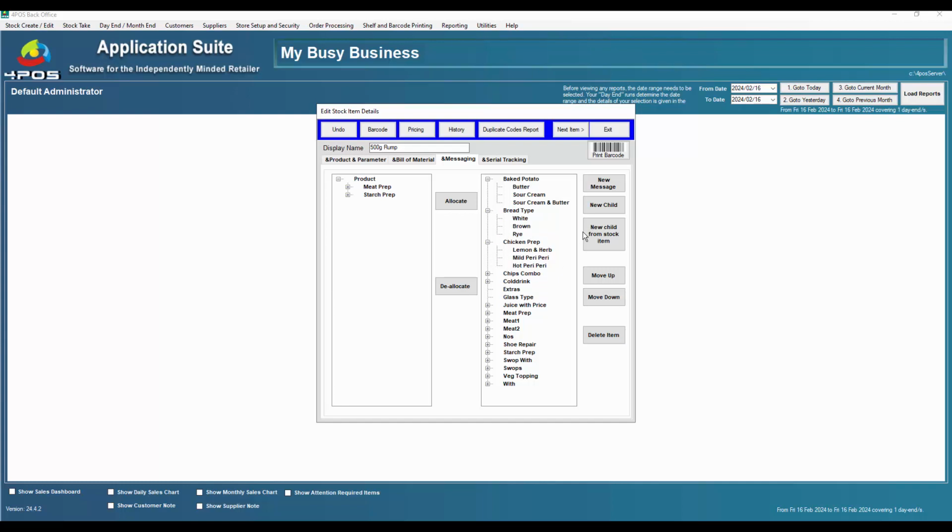Chicken preps, you can go and do, say, lemon herb, mild peri peri, hot peri peri, chips combo. We'll go with a Fanta can, and in this case you can then say that this Fanta can is actually a stock item, which means that it must be deducted from our stock, as well as charging an additional price if you choose to.